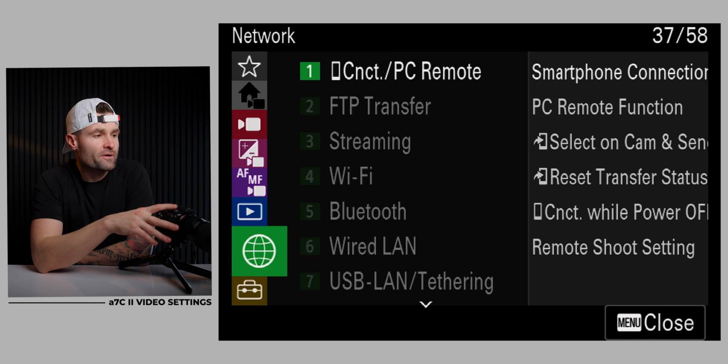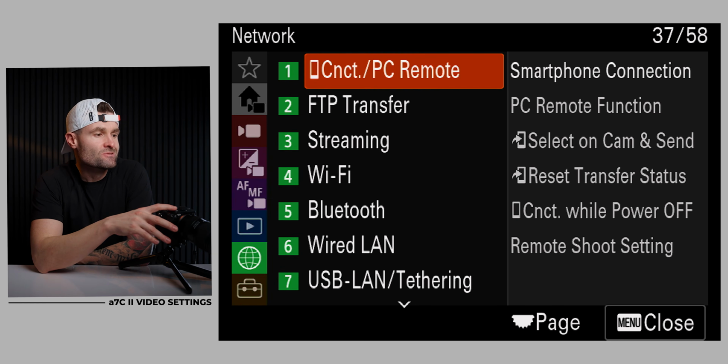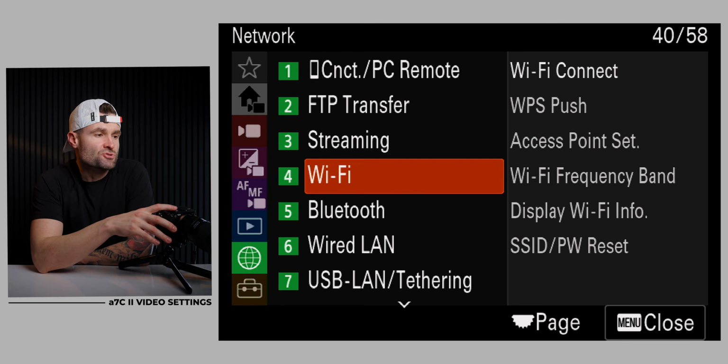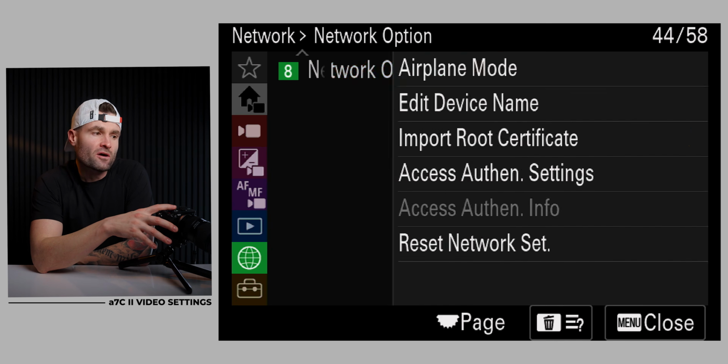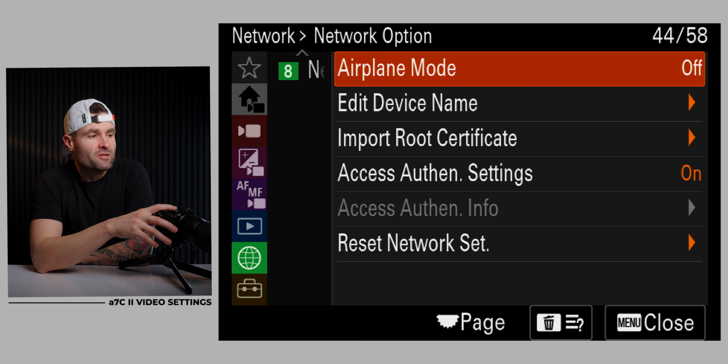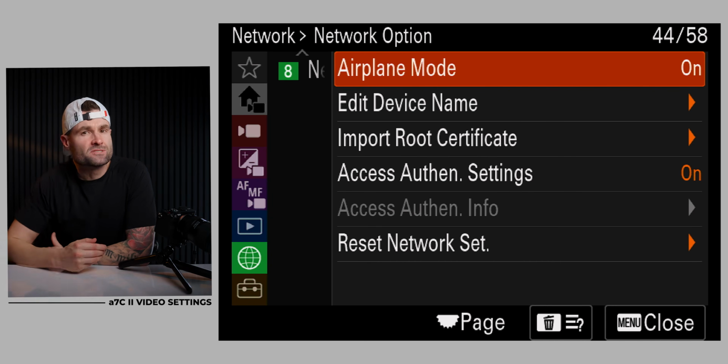Our green network tab here has one thing that I do change. I want you guys to scroll down to, where are we at here? Number 8 at the bottom, Network Option, Airplane Mode. We're going to go ahead and turn that on. That's going to help you save some battery.